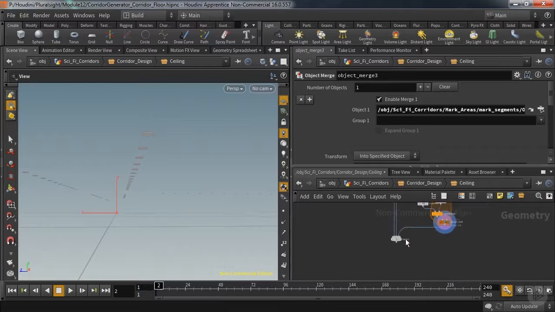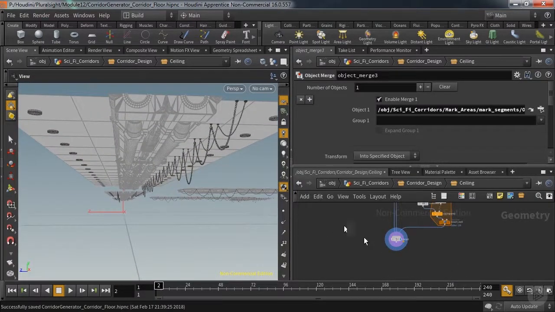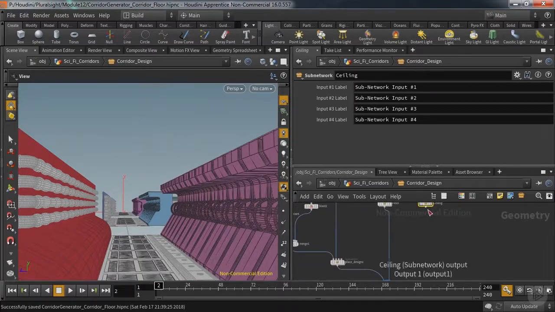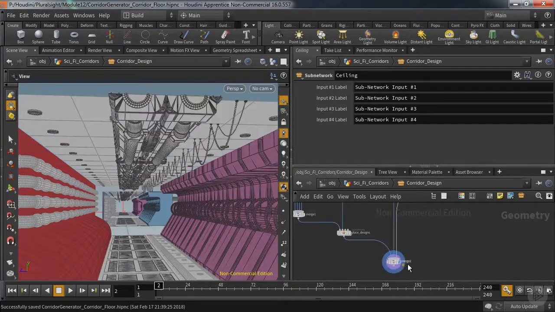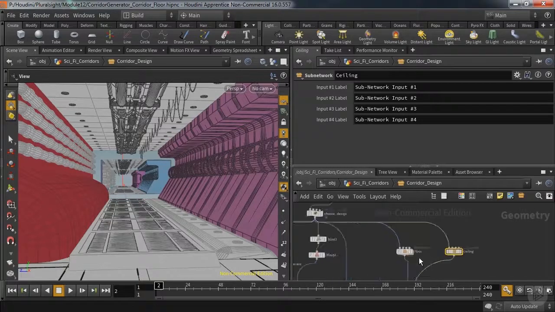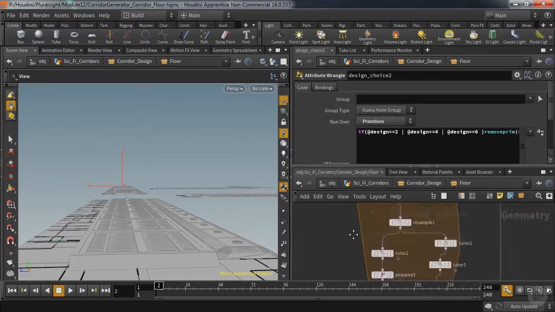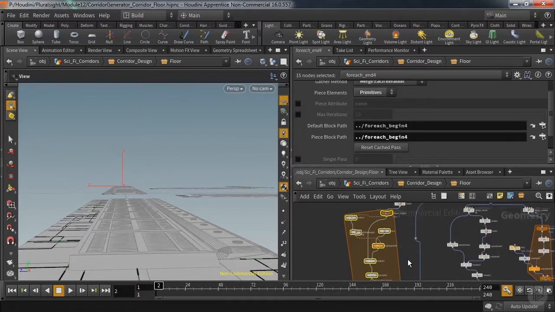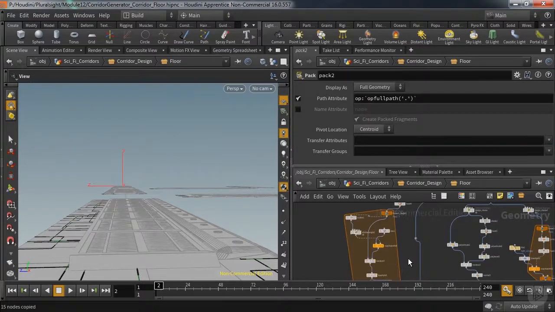As a final touch in the floor network, we added the wire pattern, so it makes sense to bring it also into the ceiling network. But first, let's connect the ceiling network into the outgoing merge of the corridor design network. You can already see how everything falls into place. But for the wire pattern, jump into the floor network, and this cluster on the left was responsible for the pattern. So select all of it, copy to the clipboard and back to the ceiling.